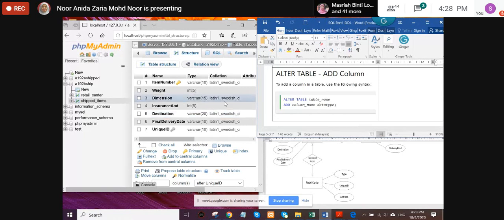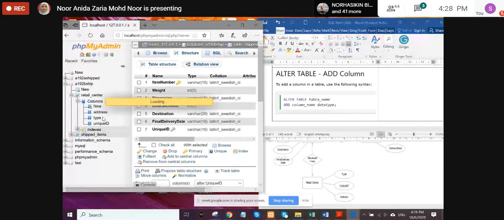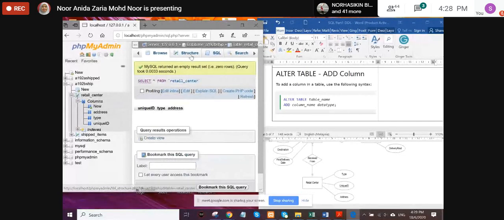So for alter table, for example, I want to add something to a table. Let me just base it on retail center. Retail center, before this, you can see that we have 3 different columns.